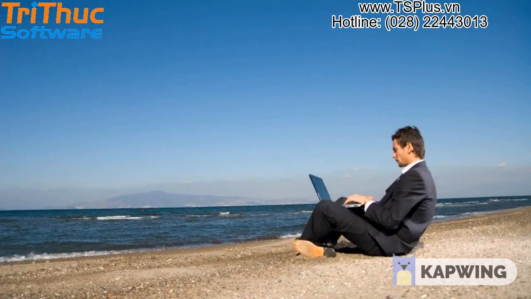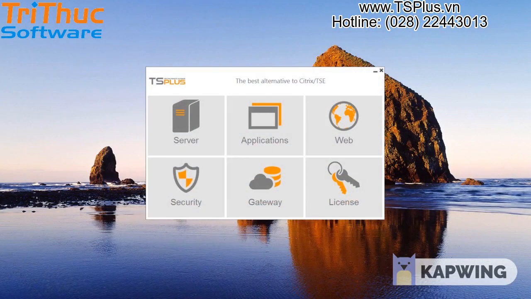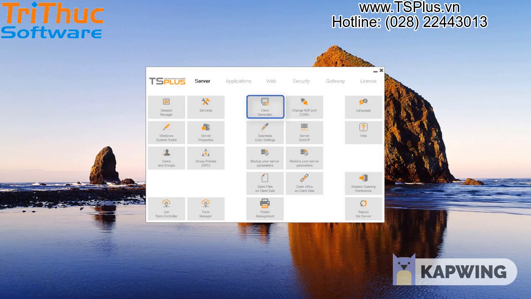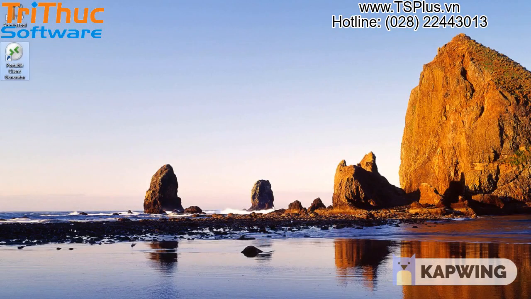Bring your connection with you. Connect from anywhere with the portable client generator. The client generator can be accessed on the server tile of the admin tool or with the shortcut that was created on your desktop during installation.